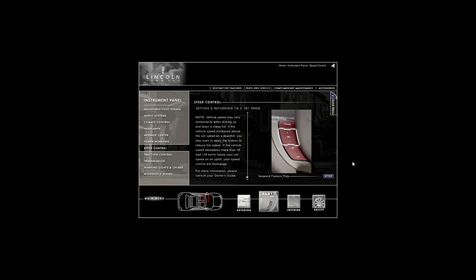Note: vehicle speed may vary momentarily when driving up and down a steep hill. If the vehicle speed increases above the set speed on a downhill, you may want to apply the brakes to reduce the speed. If the vehicle speed decreases more than 10 miles per hour, 16 kilometers per hour, below your set speed on an uphill, your speed control will disengage. For more information, please consult your owner's guide.